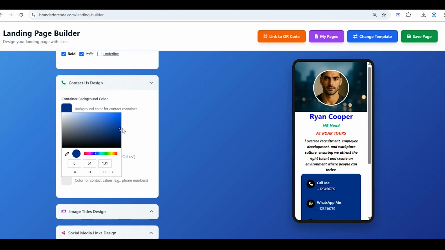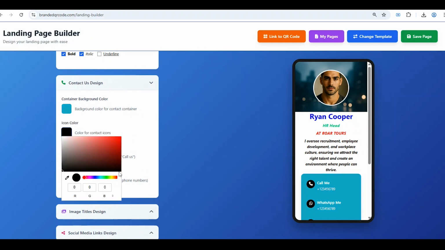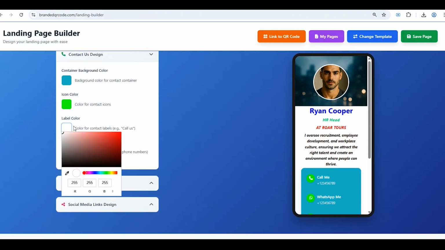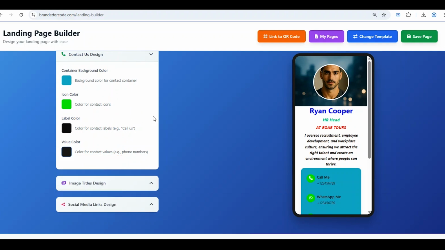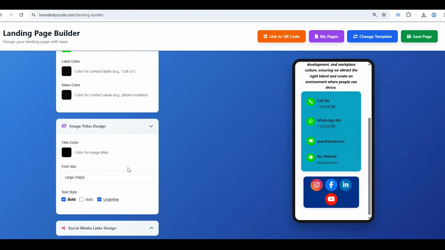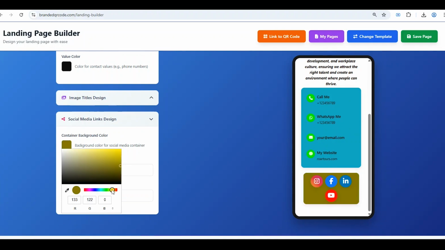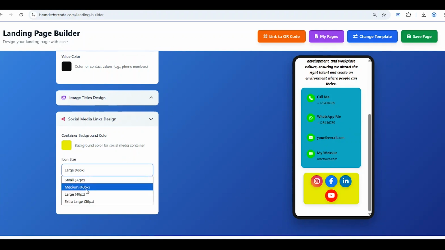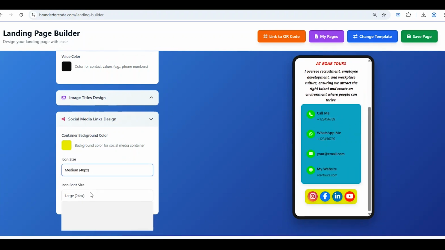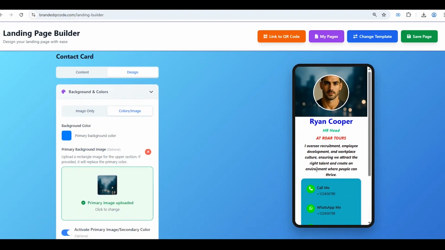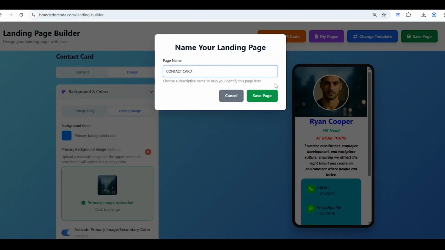Adjust the color and style of your name, your title or position, your company, and your description. Next, move to the Contact Us design section. Here, you can set the container color, the icon color, the label color, and the value color. You can also edit the images if you've uploaded any. Then go to the Social Media Links design section. Here, you can adjust the container color, the icon size, and the icon font size. Once everything is ready, save your page.